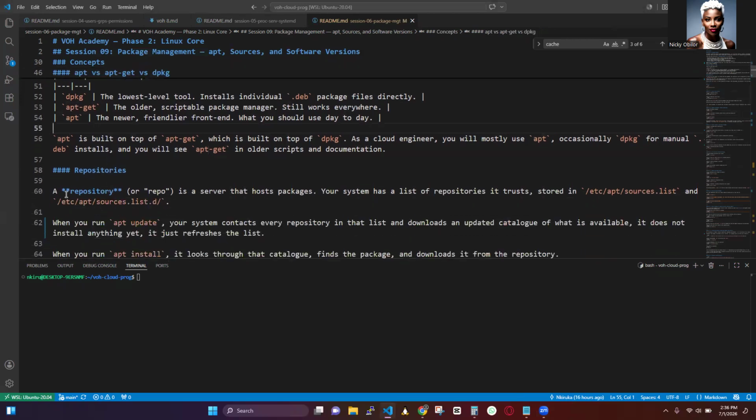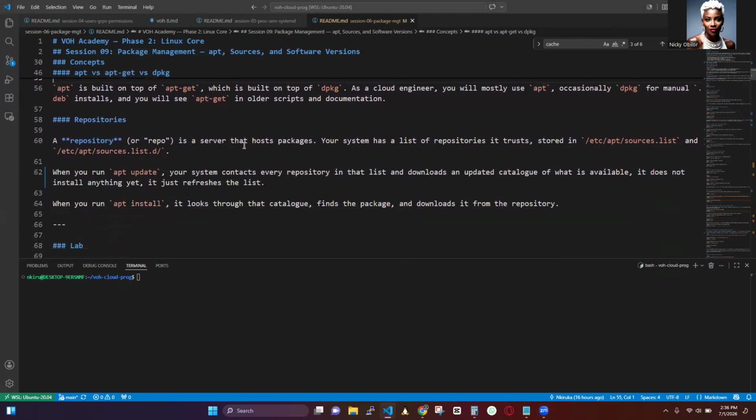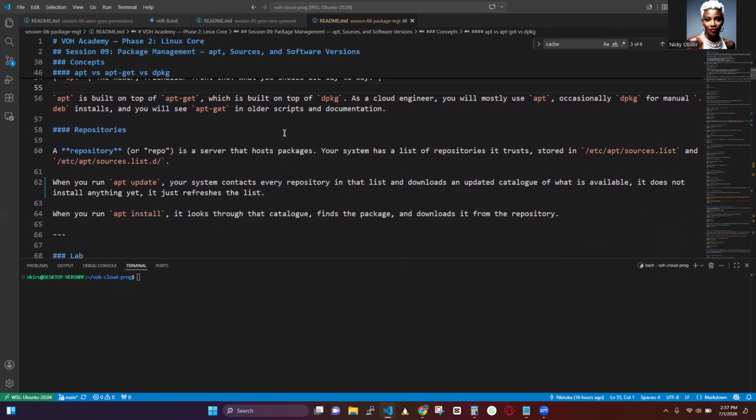Okay, so a repo is a server that hosts packages. Just like I'll be dropping this file inside my repo, which you can clone to follow the steps in this lab, in this session. So that's the way you have a repo, and your local system has a list of repos that is stored, and this you can find in /etc/apt/sources.list and also in this location.